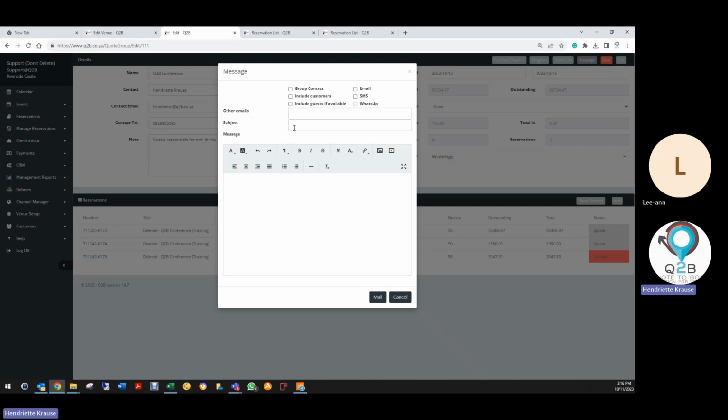You can also send everybody messages. So you can say, for my group contact, include all the customers and include all the guests. Email them. I don't think you have the SMS integration. You can include other messages, like directions to Riverside or roadworks planning. Once again, you can paste the whole message in there and mail all of them your message. So you can communicate with all your customers in this group, your group contact, if you want to communicate with them immediately and send them messages.